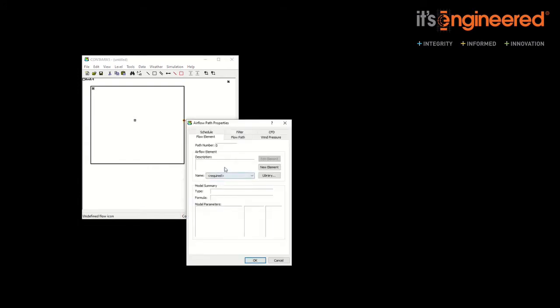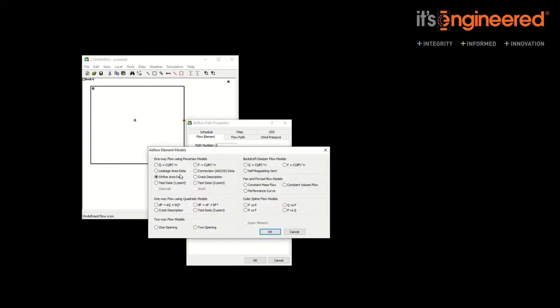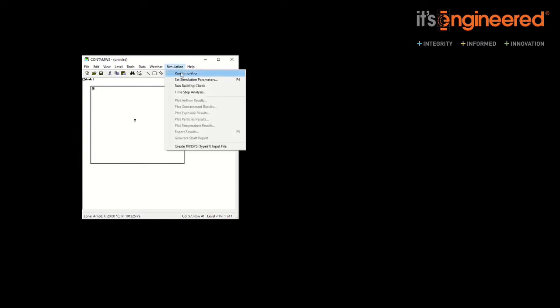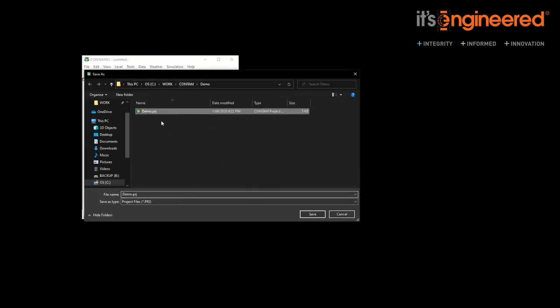We'll double click on that and we're now going to create a new element for this air path. So we'll choose leakage area data. We'll say OK. We're going to call this one block, like for a block wall, and we're going to say per unit area for the leakage area we're setting. We're going to take a guess to start with at 10 centimetres squared per metre squared of wall. We'll say OK to that and OK to that. We've now defined enough information to run our simulation, so we'll say simulation, run simulation, save the file.